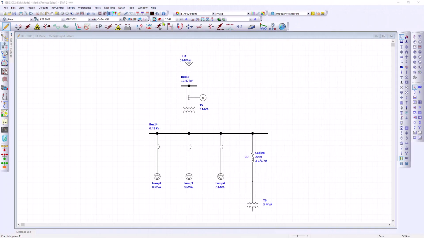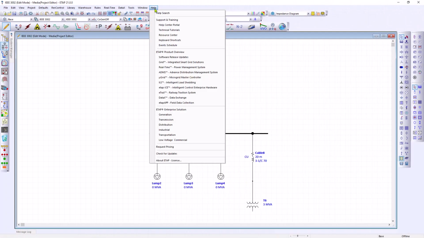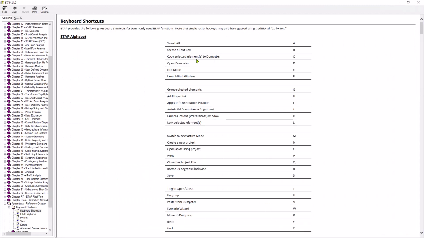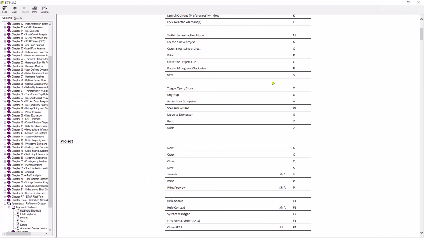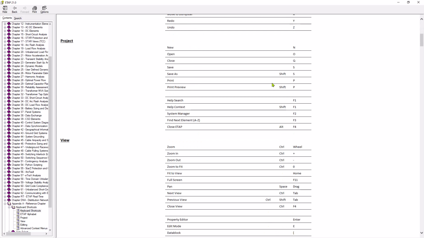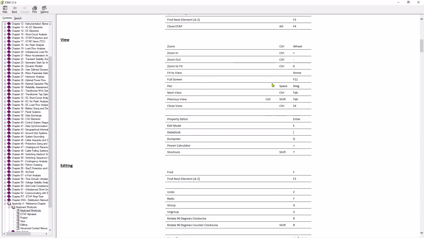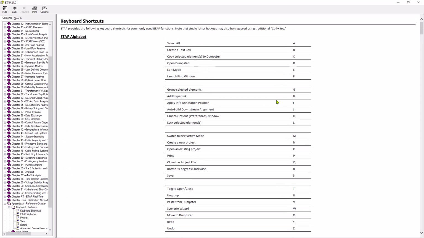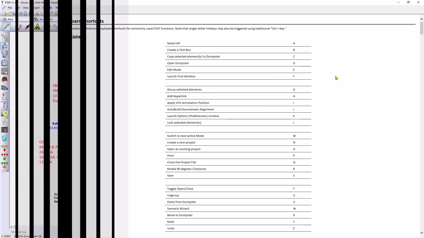Speaking of keyboard shortcuts, I highly recommend everybody gets familiar with the keyboard shortcuts within ETAP. They make modifying and manipulating the one line diagram so much quicker. So if you go to help search, here we have a list of all our keyboard shortcuts. Take the time to print this out, save it, become familiar, and utilize these whenever you're doing your next project. I'm gonna cover some of my favorites now.